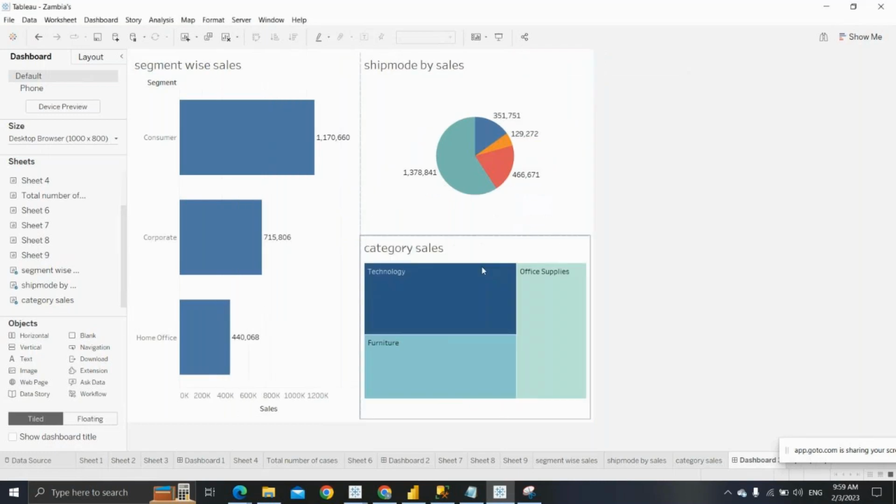What is the requirement here is at a time I can show only one sheet, not all three sheets. If I selected segment-wise sales I want that. If I selected ship mode or pie chart I want to show it. If I selected category-wise tree map I want to show it. When I select category, only category sales I want to show. The remaining two get hidden.